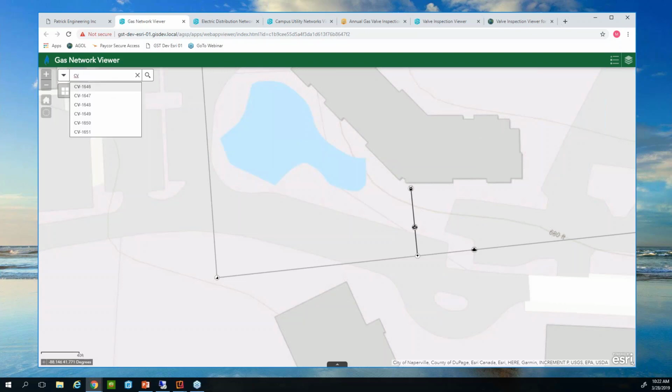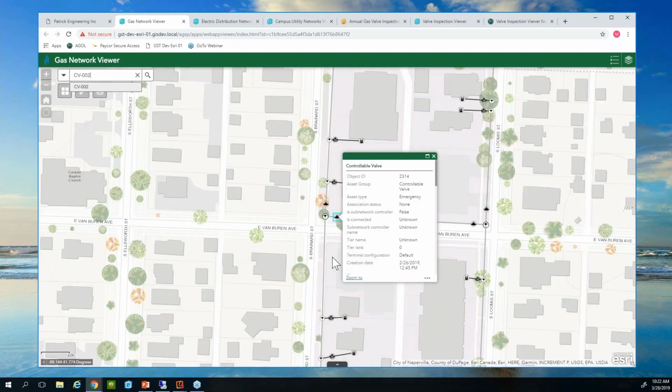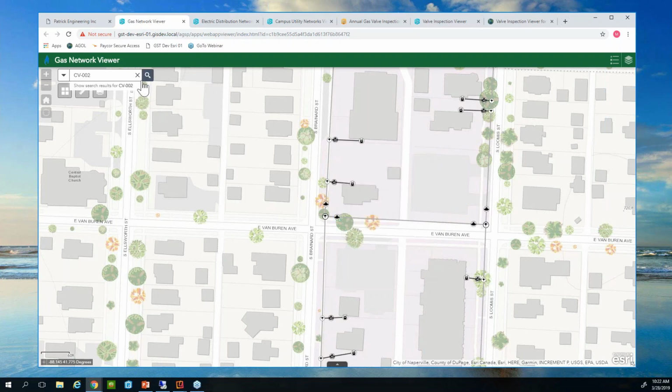You can see it has type-ahead capabilities here. So I can just keep typing if I know the exact asset ID, or if I see it in the list, I can just find it. Once I select it, it zooms me to where that asset is located. It brings up its attribution, and then I can go through and check out what's happening. Okay, so take note of this area. We will be doing some analytics on this area in the future. So that's the gas network viewer, just to show you how the different viewers look and feel.